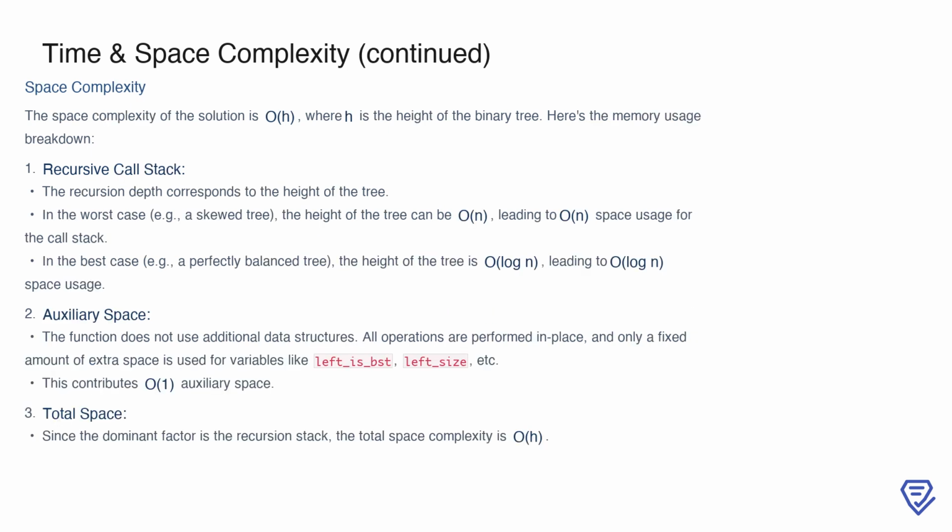The space complexity of our solution depends on the height of the binary tree, which determines the maximum depth of the recursive call stack. This is because recursion requires additional memory for each function call. In the worst-case scenario, such as a skewed tree, the height of the tree could be O(n), meaning the space required for the call stack would also grow to O(n). However, in the best case, where the tree is perfectly balanced, the height is only O(log n), resulting in a significantly smaller stack size.